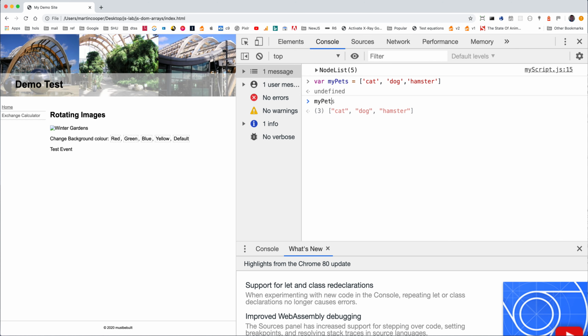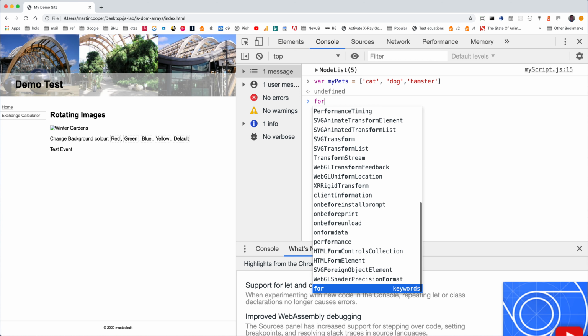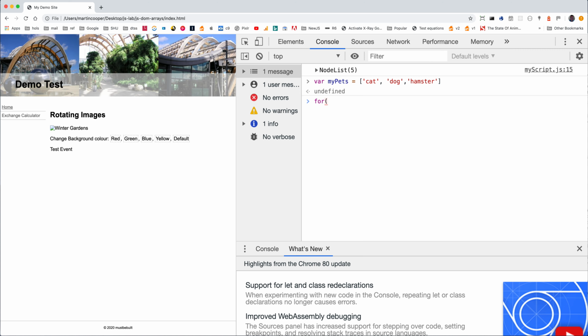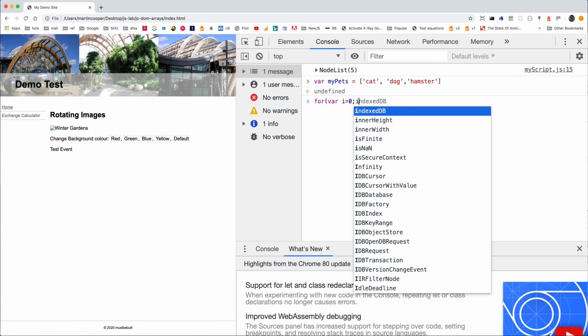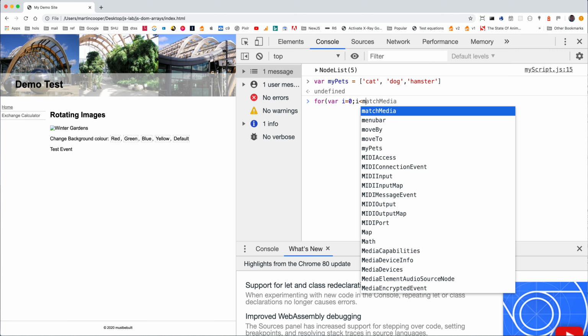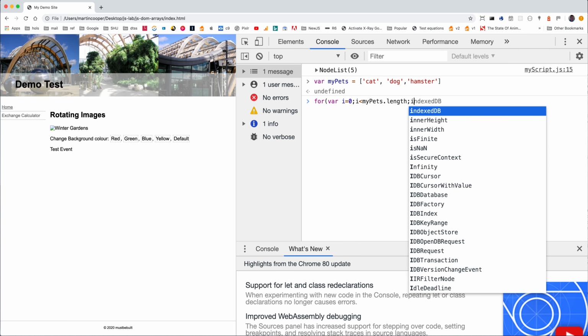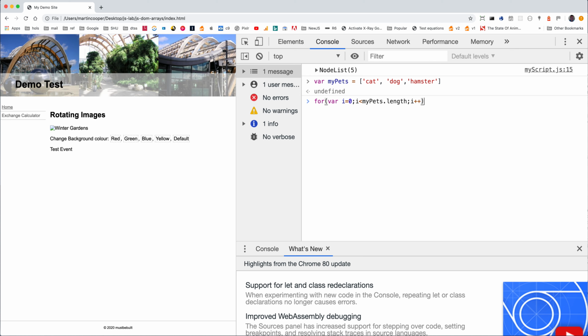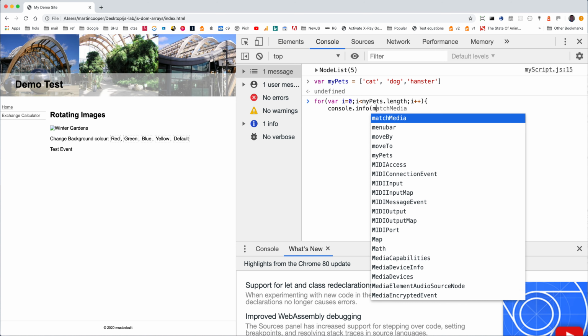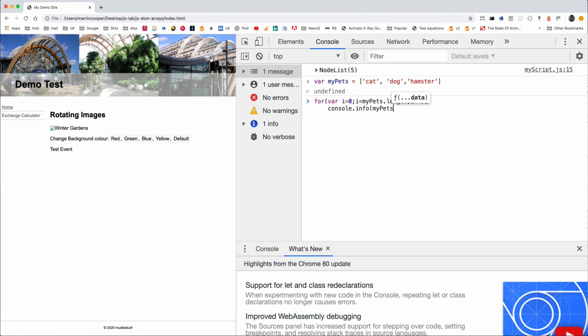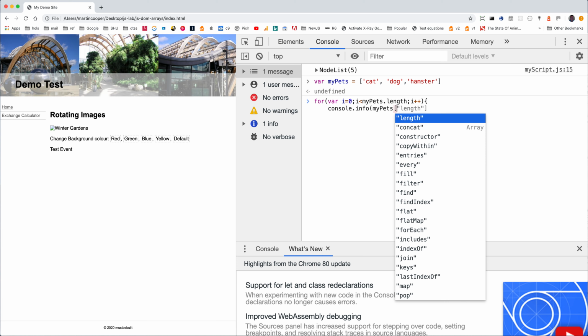We can also, with arrays, we often want to loop around them, so we could say i = 0, as long as it's less than myPets.length, i++. Let's just do console.info myPets[i].